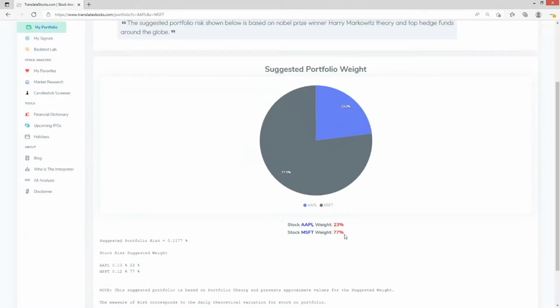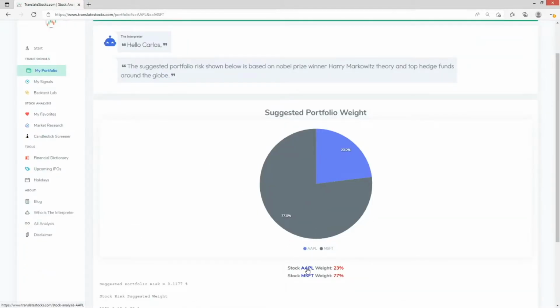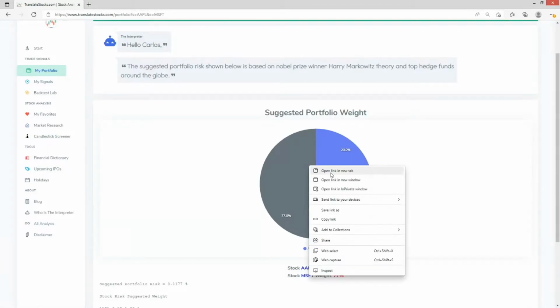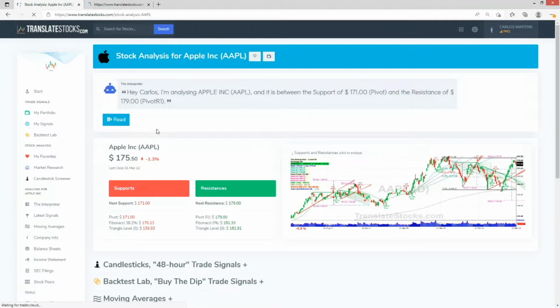And we want to add these 2 stocks to our portfolio. We can come up here and search for the stock, or we can simply click on the ticker here to open it. We're going to open up Microsoft in a new tab, and we're going to open up Apple on this current tab. So this is a stock analysis for Apple, and up here next to the ticker, we can click on this icon to add it to our portfolio.